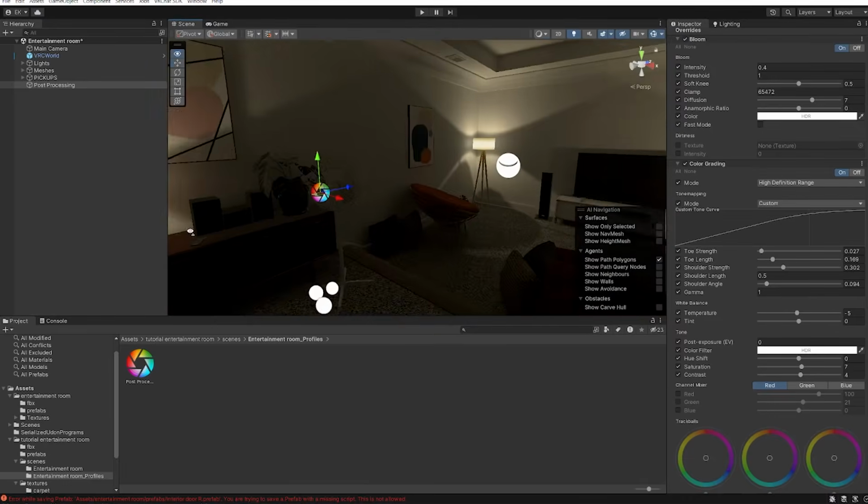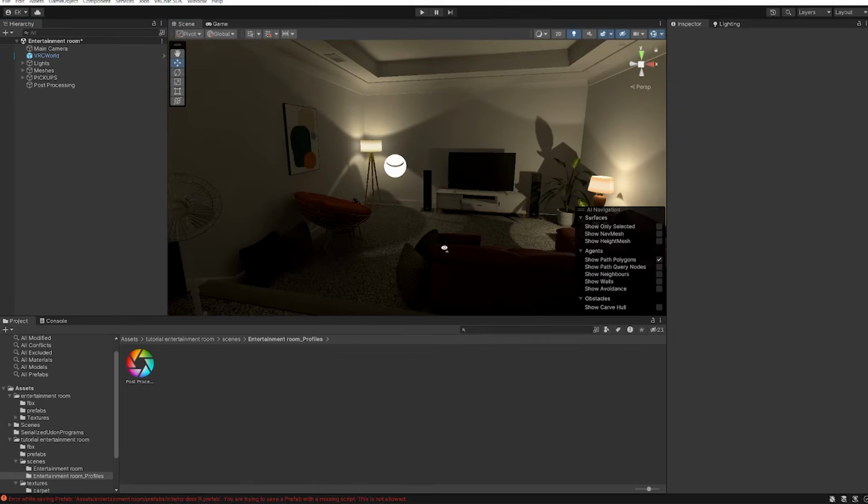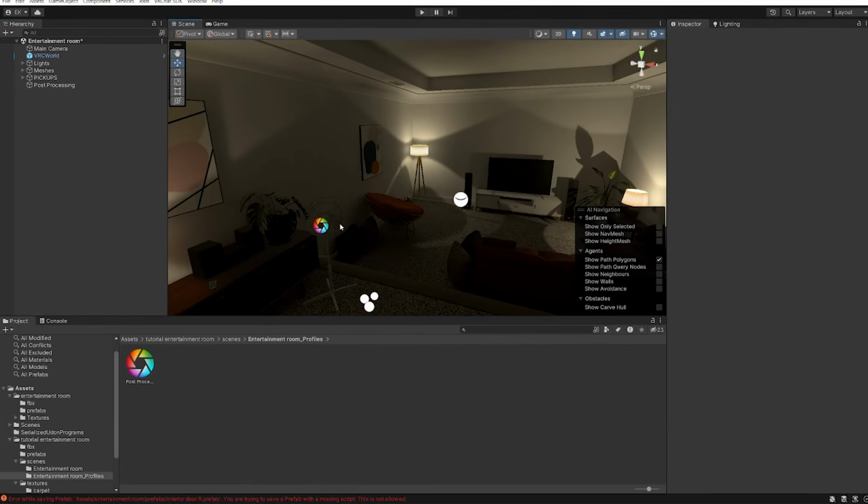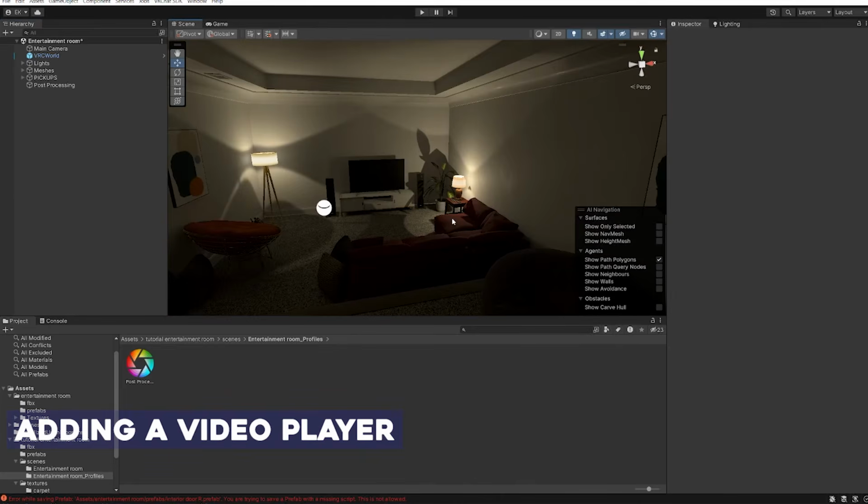And I'm like, "Yeah, fair." That's post-processing. Go crazy with it. I'm just going to leave it like that. And let's do something else. Let's add a video player.